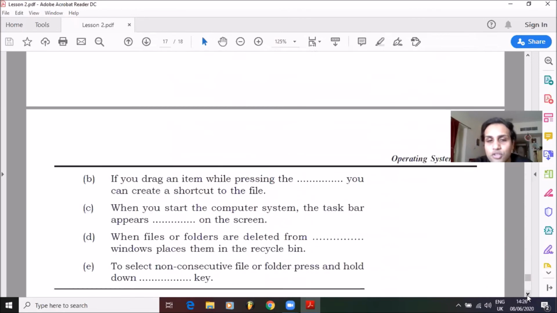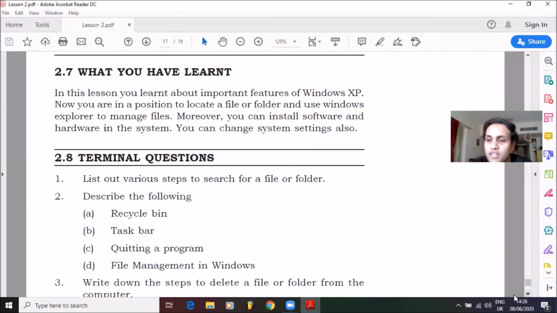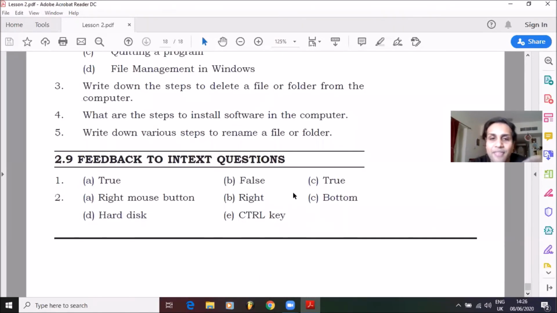So these are the in-text questions that you can solve. Along with that, you have the terminal questions also given to you here, and the answers for in-text questions are also given here, and finally you have these things. So basically these were the things in short that we had to study and need to know about. Hope that you have understood this lesson. It's a very short and easy lesson.